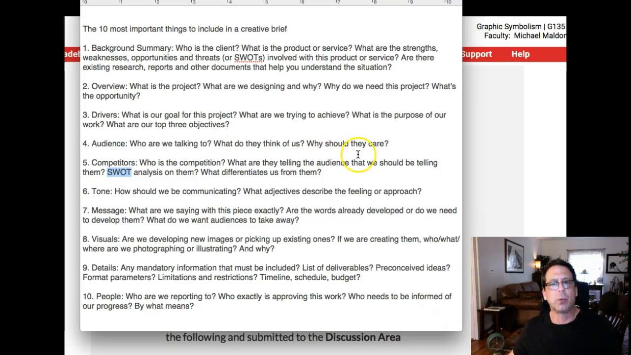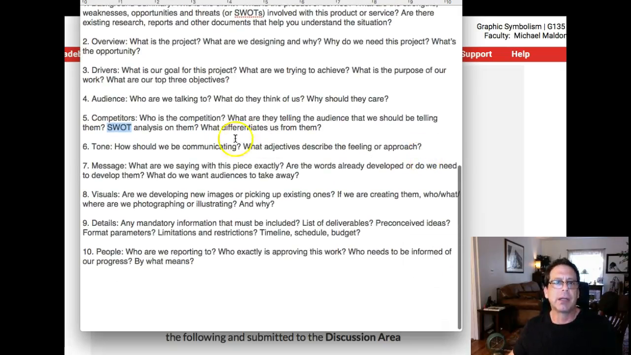Audience, who are we talking to? What do they think of us? And why should they care? Competitors, who is the competition? What are they telling their audience? And what should we be telling our audience? SWOT analysis. SWOT, S-W-O-T. That's strengths, weaknesses, opportunities, and threats. That's a technical term. You don't necessarily have to address SWOT in your particular creative brief.